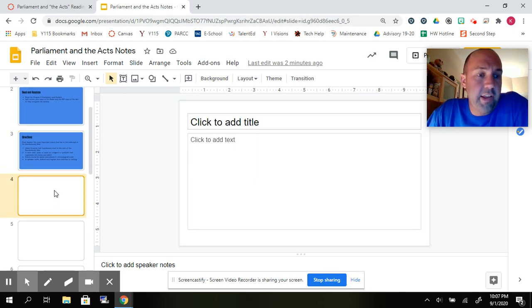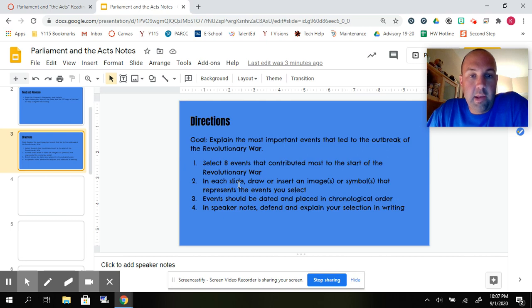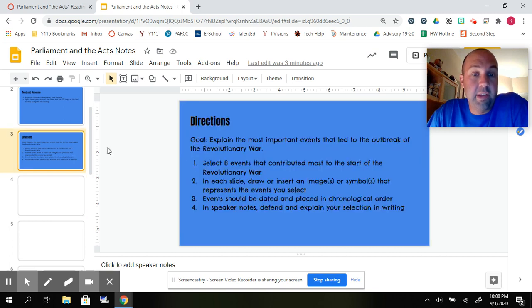You're going to put 1 event on each slide. So whatever event you come up with, French and Indian War, any of the acts, you're going to type them in here, okay? Then in each slide, you're going to draw or insert an image or symbol that represents that event to you. So, give me a couple images in here for whatever event you picked.